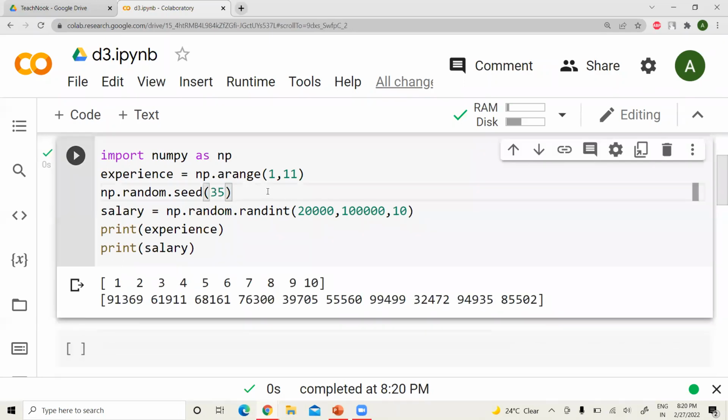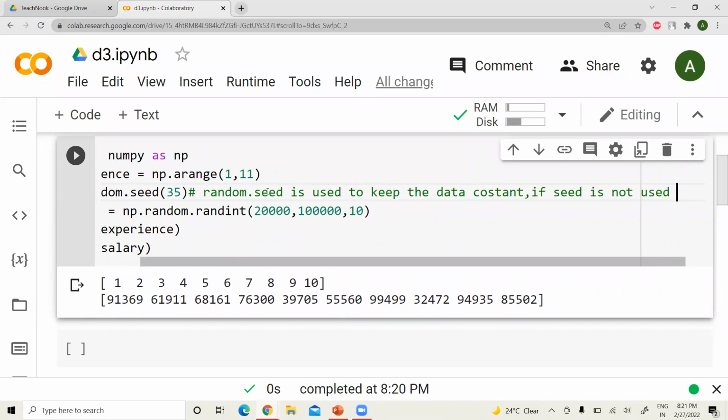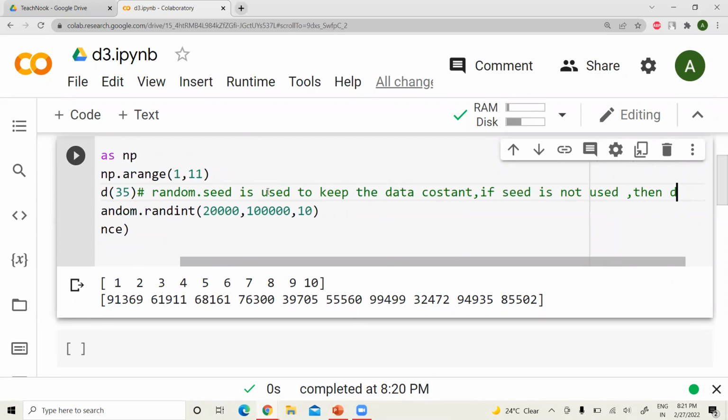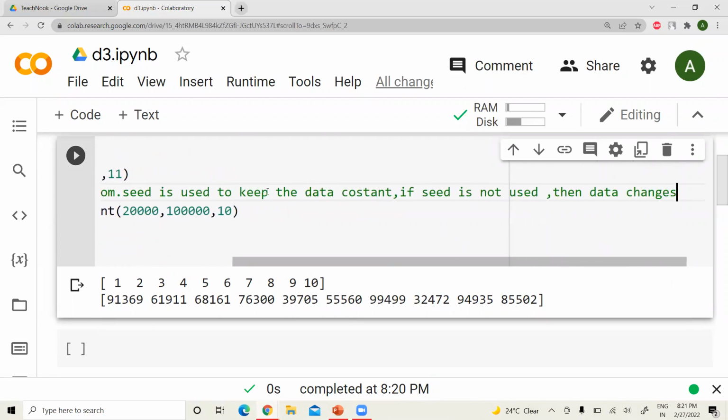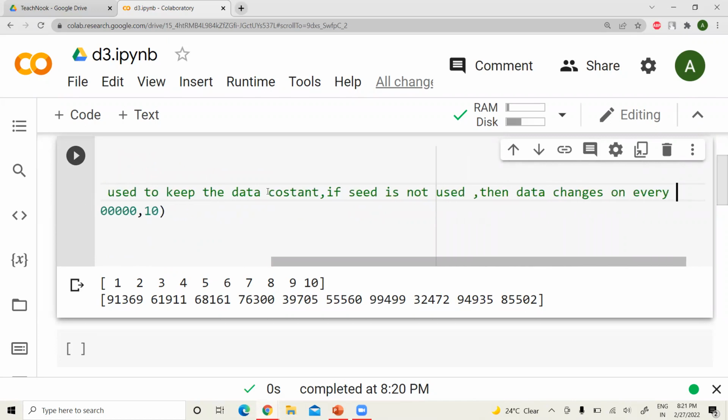So let me just write here in comments: random.seed is used to keep the data constant. If seed is not used, then data changes on every execution. Okay, I hope this is understood.